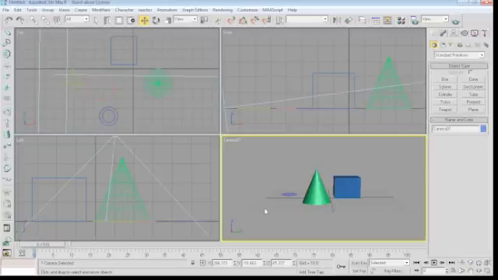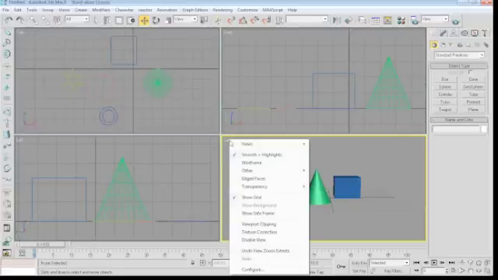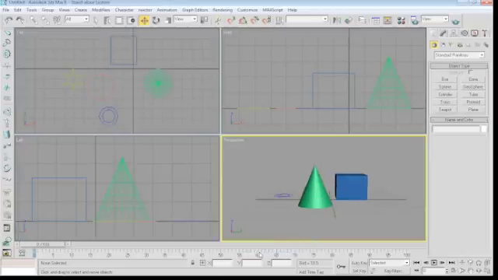See, I hit Control-Z there and I put the camera back because that was the last thing I did, but I don't want to do that. I want to right click on here and undo the view change. And that just did it for this one. You have to change all of them, but we'll leave it like that for now.